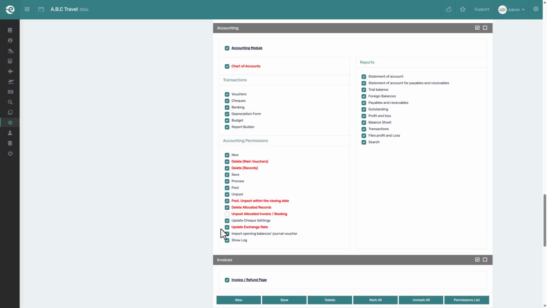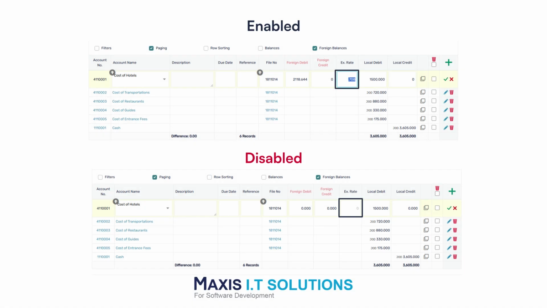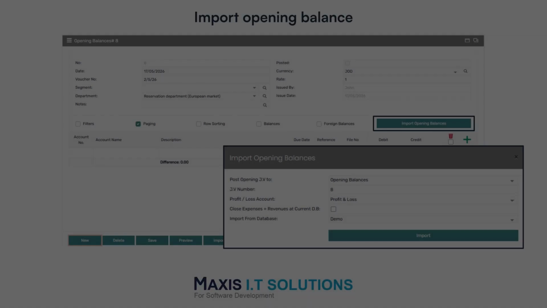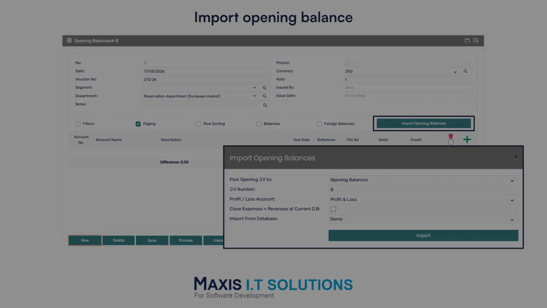Next, we have Update Exchange Rate. This permission enables or disables the ability to change the exchange rate inside vouchers. Then we have Import Opening Balances Journal Voucher. This permission enables or disables the ability to import journal vouchers into opening balances.